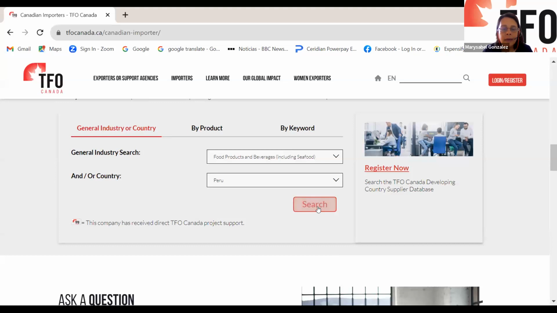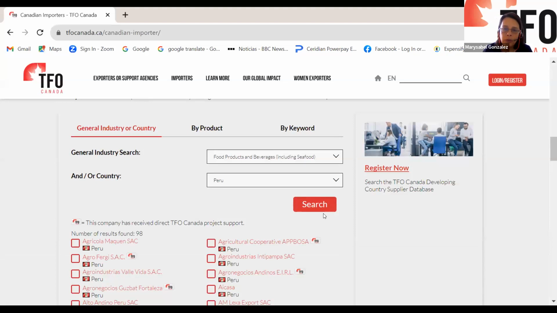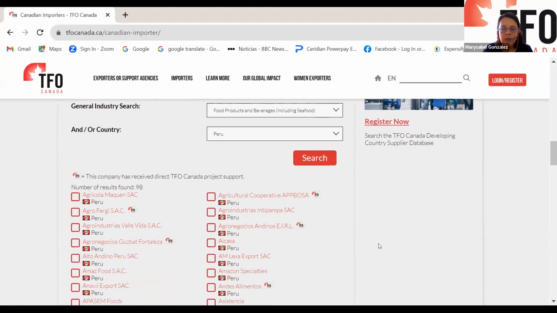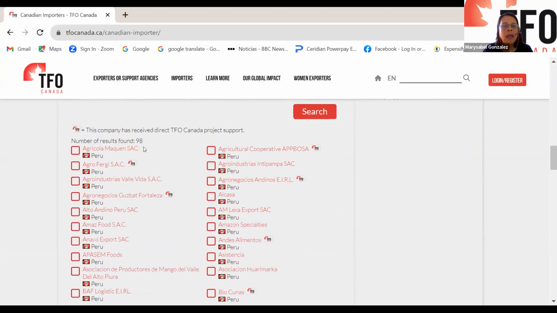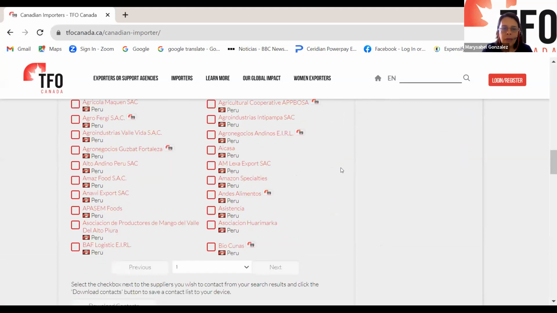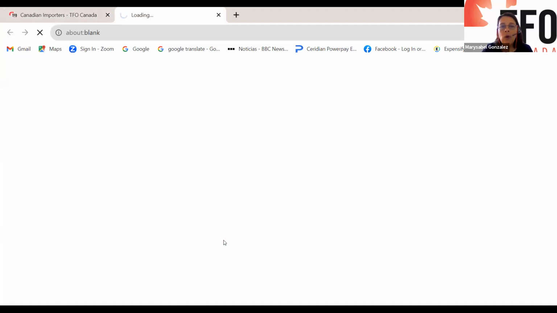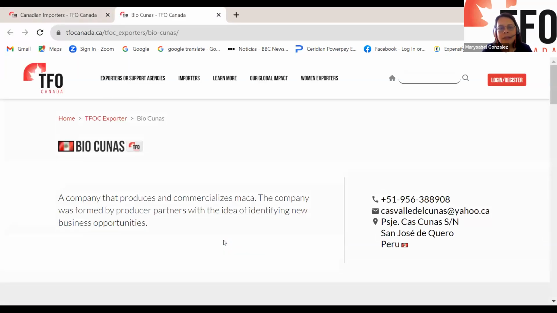And let's get an example of a company that has done a good job. For the trade support institutions, this is valuable information. You have 98 Peruvian SMEs registered on the website. And those with the logo have been part of our project in the past, and maybe are still part of our project. So it means they were trained and ready to access the Canadian market. I will open BioCunas, and all the work BioCunas did is here.